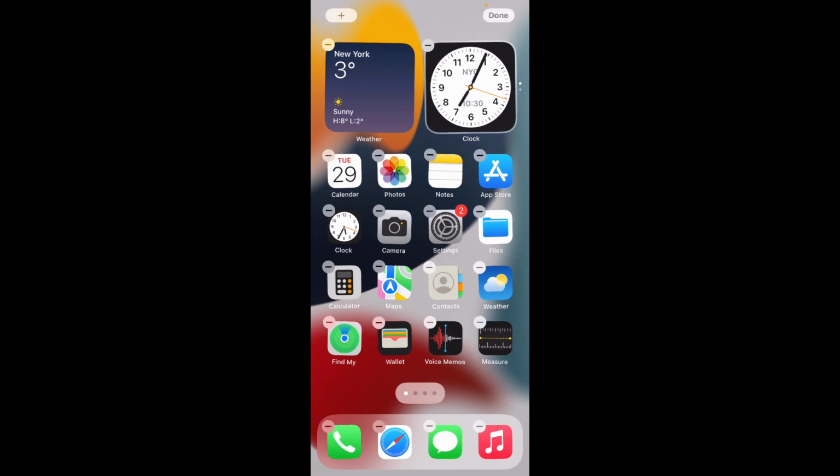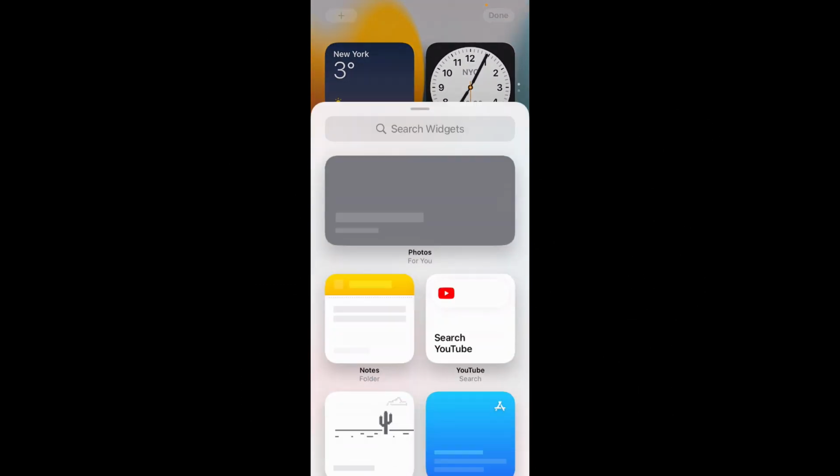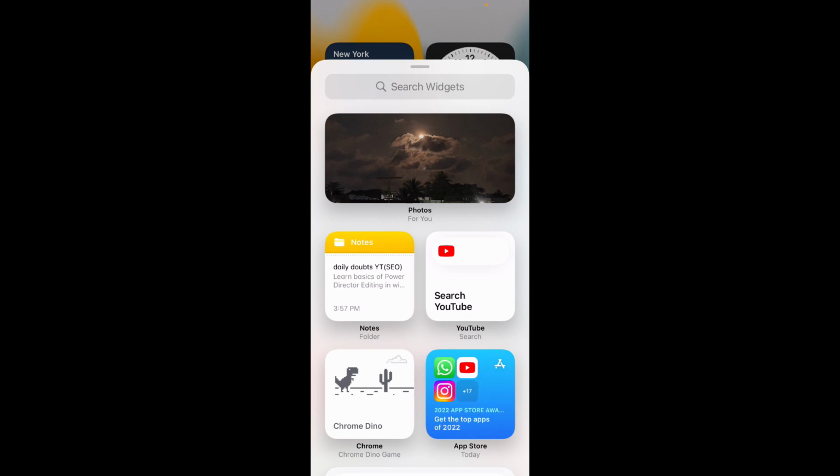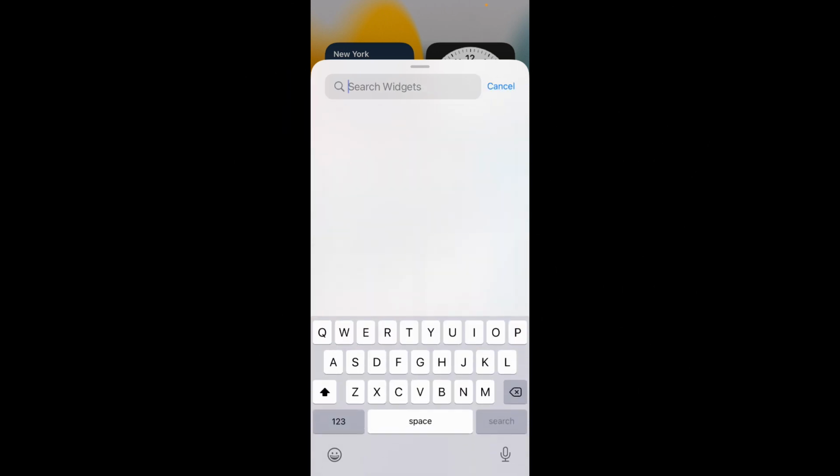Okay. Now just long press on this empty space. Then you will see this plus icon. Touch that. For now, I want to add YouTube search widget. So touch this search bar and type YouTube. Then you will see this. Just click that.